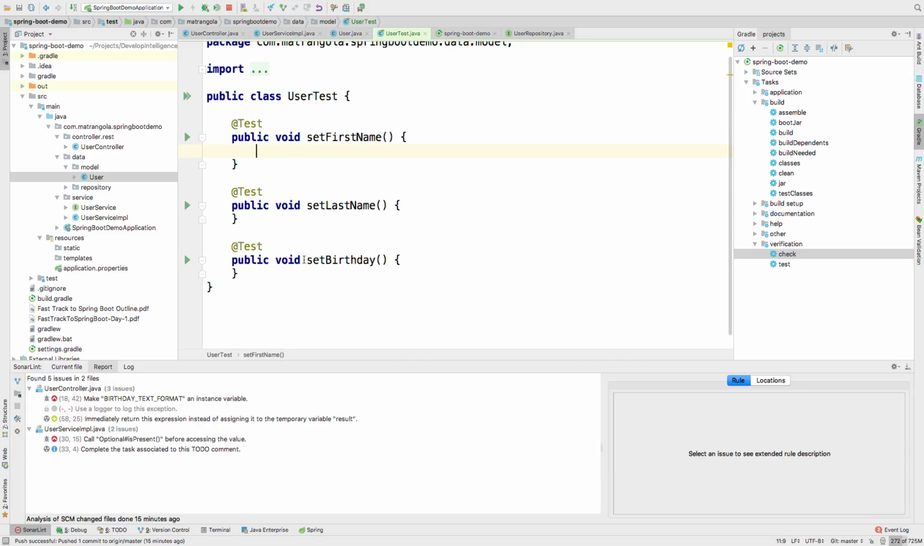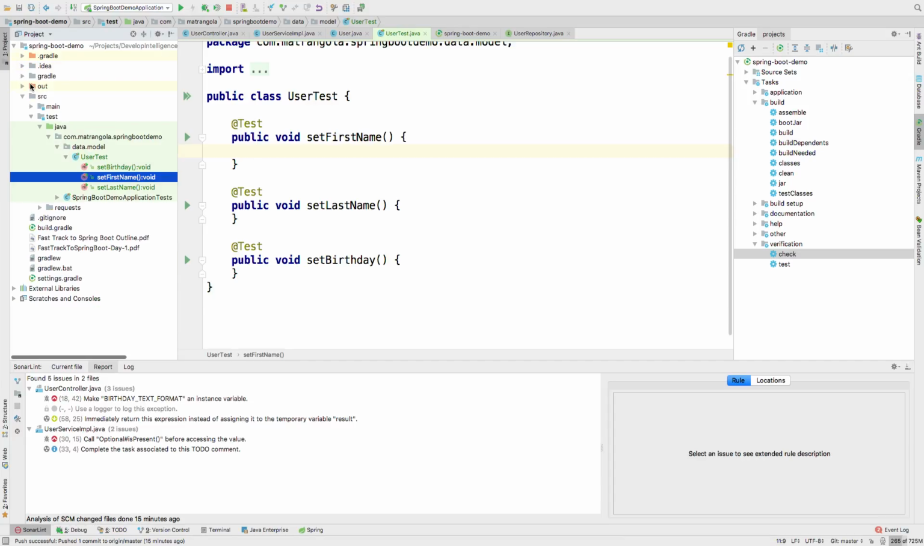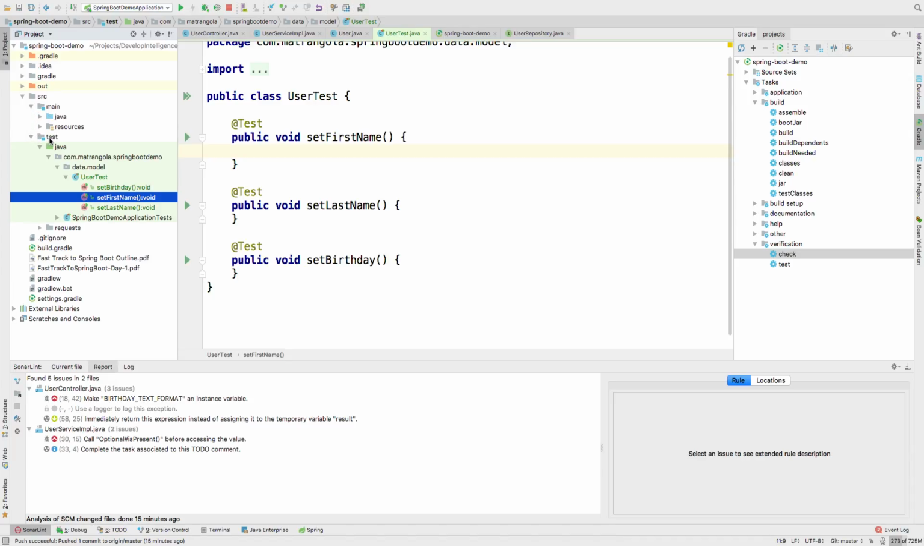Where do you place that new file, that user test? Oh, yeah. So let's go find it. It should be under test. So you see, you have the top level main, and then you have the top level test. The test class path includes test and main. The main class path, which is used in your production building, is only main.